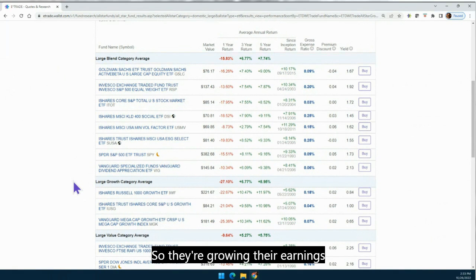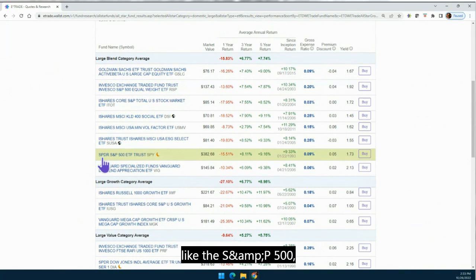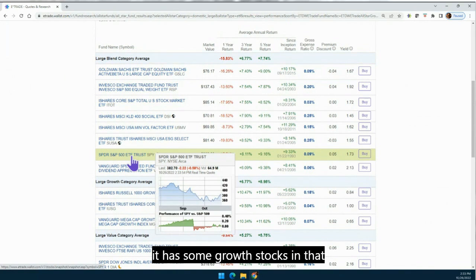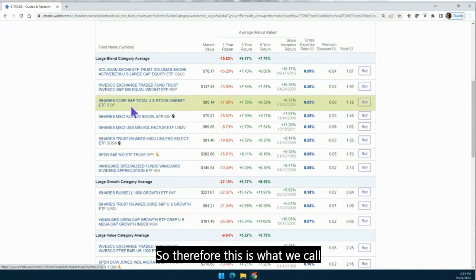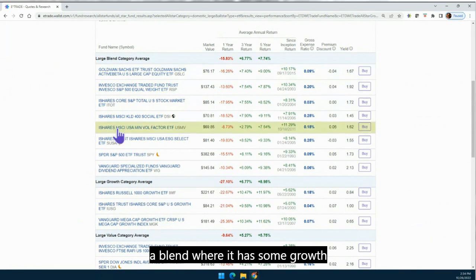So they're growing their earnings, selling more product, and they're very popular. And these are what many of the great technology companies are, Salesforce, Google, Microsoft, et cetera. Value stocks are those stocks that are thought of as being sort of unloved compared to their earnings, so that the investors aren't very excited about them. Well, when you look at an entire index like the S&P 500, it has some growth stocks in it, and it has some value stocks in it. So therefore, this is what we call a blend, where it has some growth and some value.